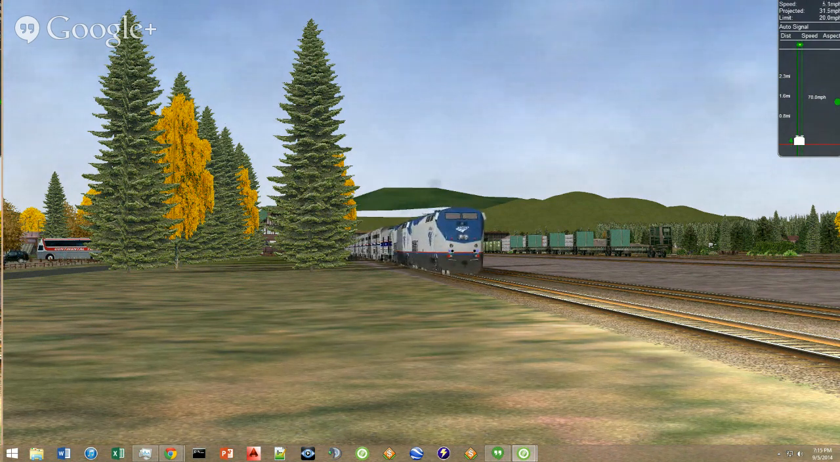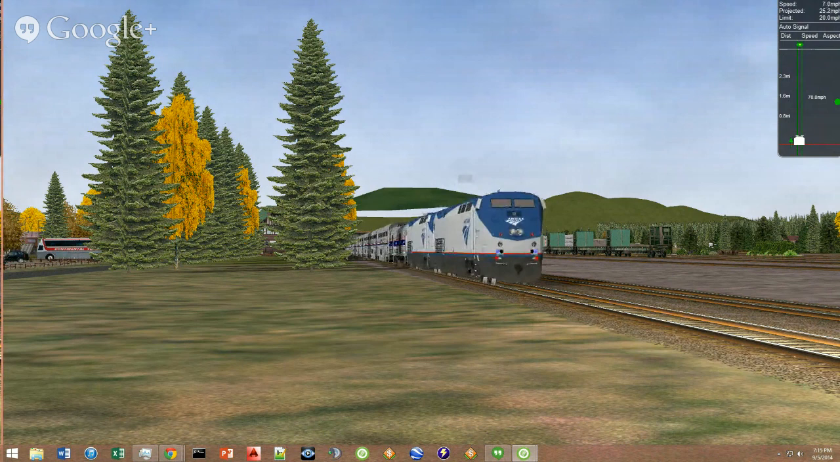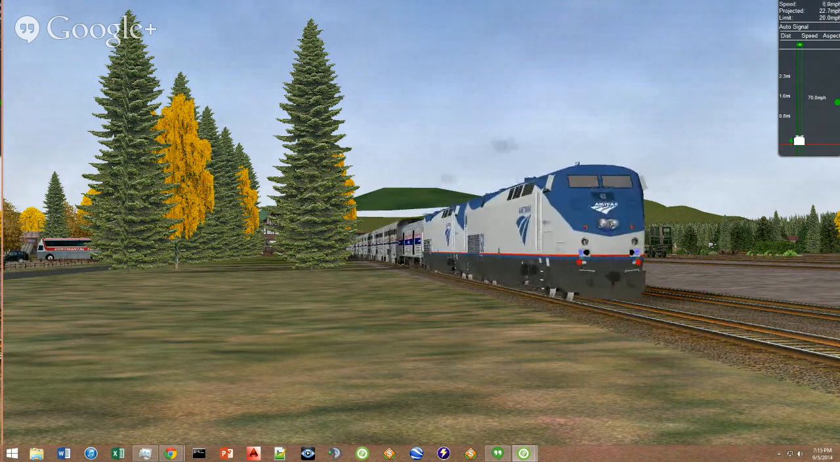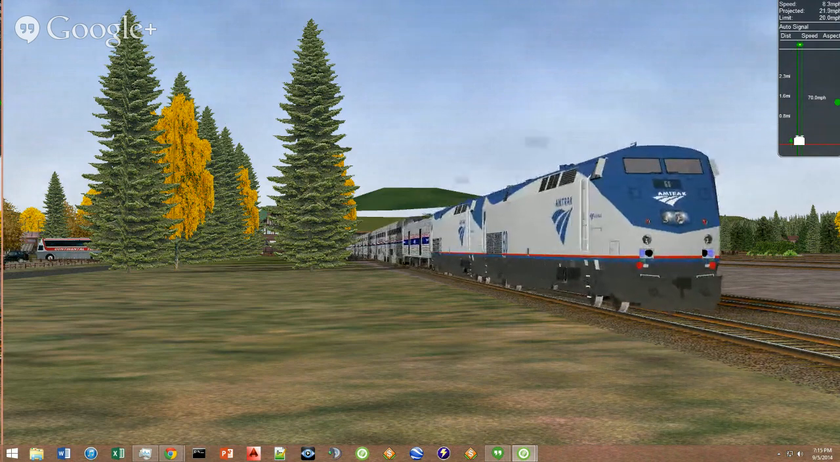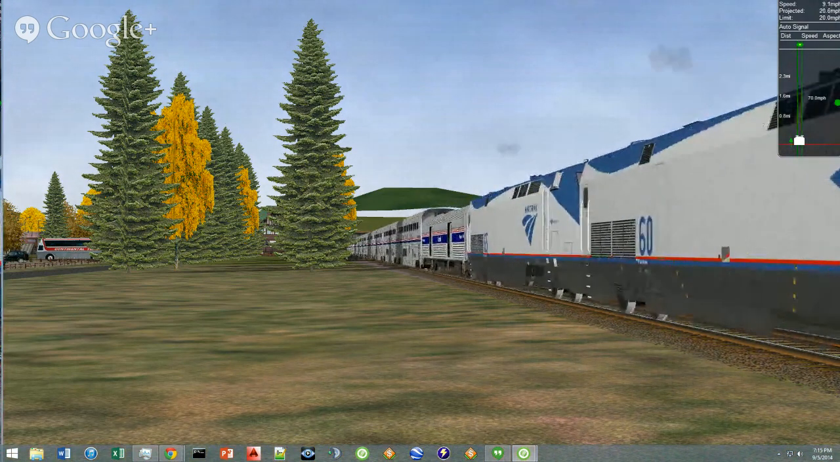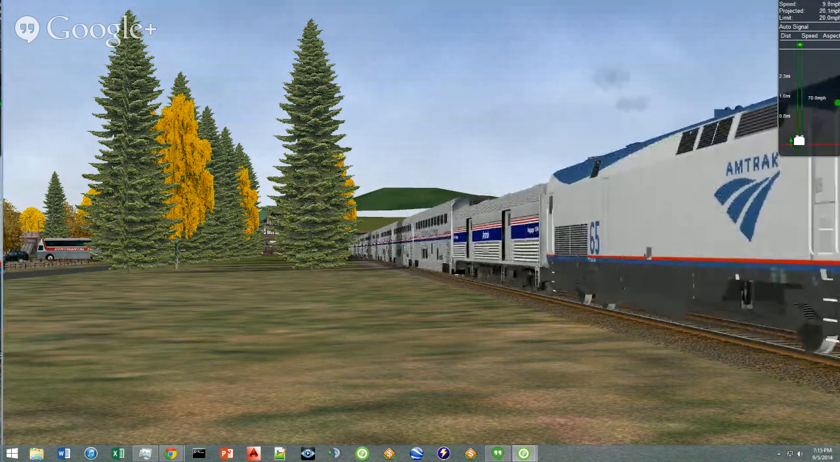Just so everyone knows, we're not planning on following speed limits. I'll be in about a minute, so let's go ahead and get the trainer rolling. Okay, so you're actually going to hear me going out.